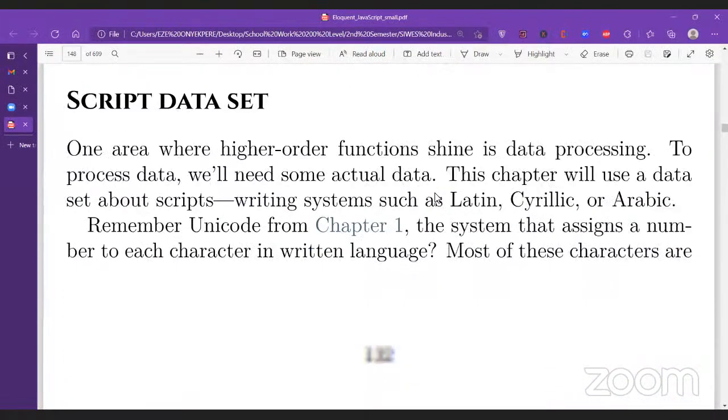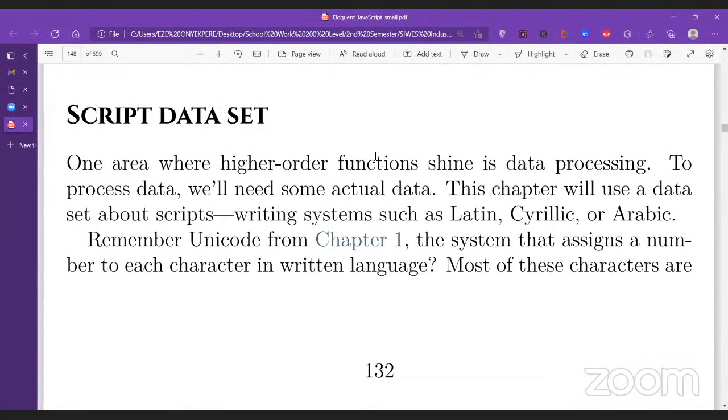Let's just move on. What I was trying to explain is that forEach works on each element inside an array. One area where higher order functions shine is data processing. To process data, you need some actual data. So this chapter will use a data set about scripts, that is writing systems such as Latin, Cyrillic, or Arabic. So that is what we are going to be looking at.